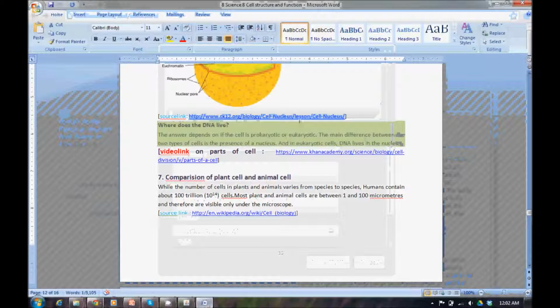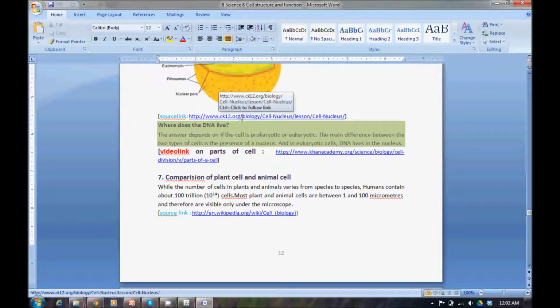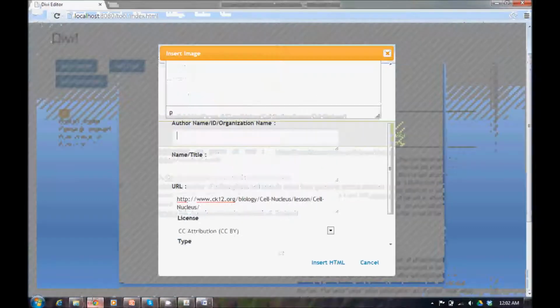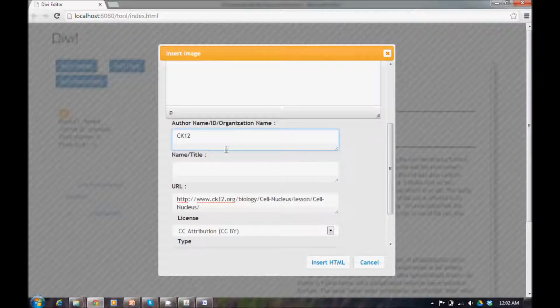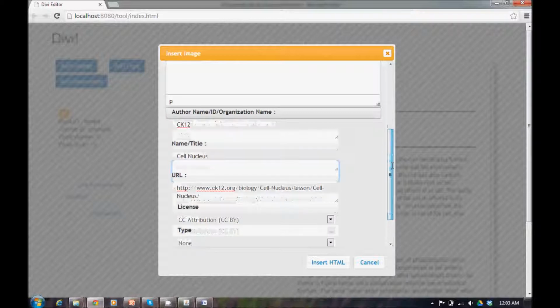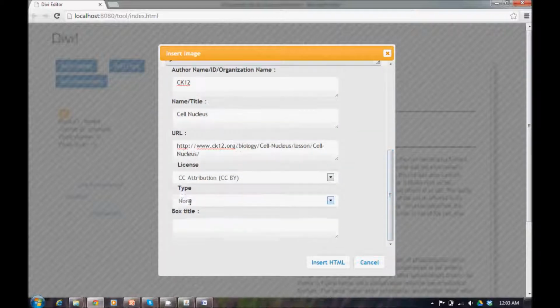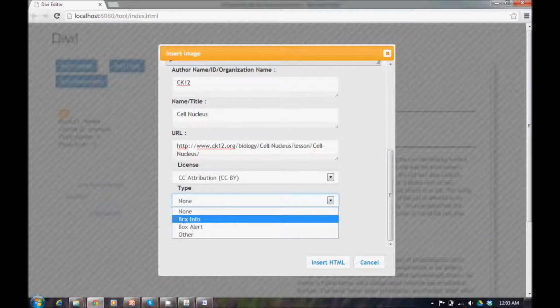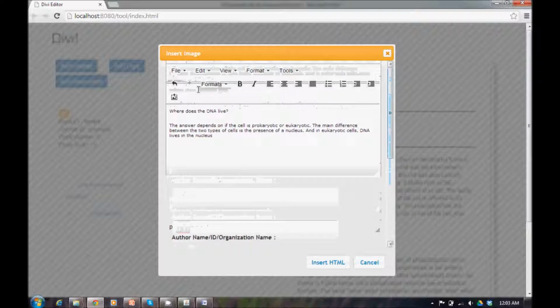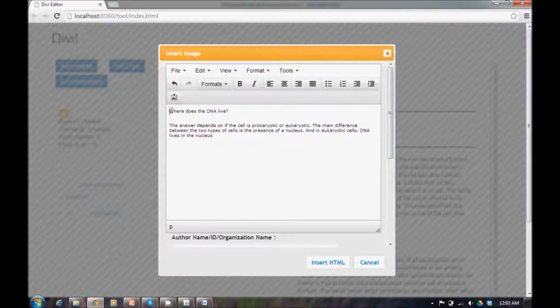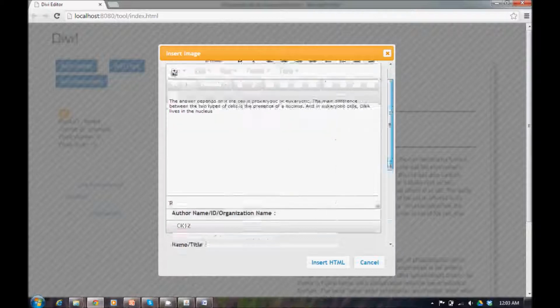Okay, now it's coming from a website, and the title and the other details that we have to fill in, CK12, and more information. Now at the bottom of this you'll see a couple of options. The one that says type, and in this I can select a box type. It could be a box info or box alert, and by choosing this, the formatting in which this text will appear on the website or inside the Android app will be very different and much more aesthetically appealing.